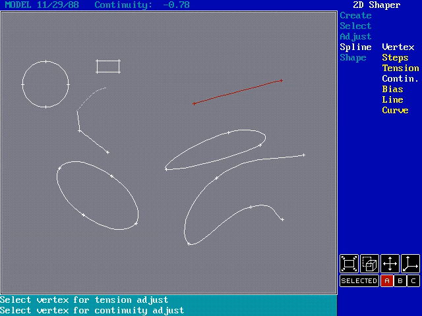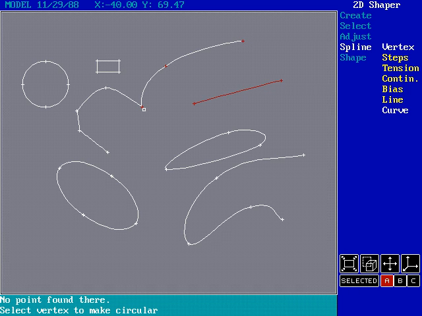Continuity. See that control there? Kind of diverges the vectors. Bias will basically rotate. Yeah, or okay, it swings them back and out. You can turn them into a line, linear, or to the standard curve tension continuity bias parameters.